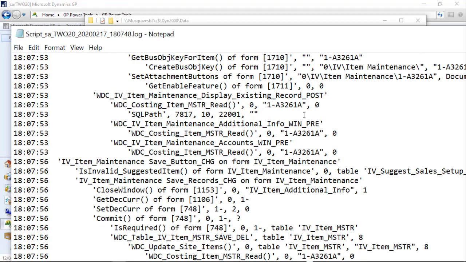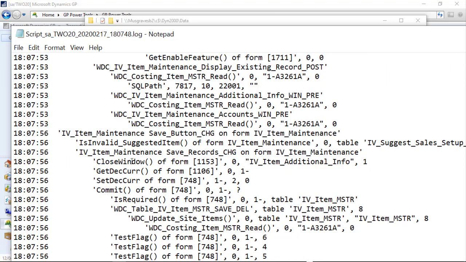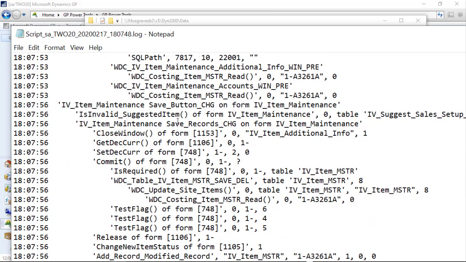When you hit save, it will run the save record script, and it's normally actually save records. There's a typo there.